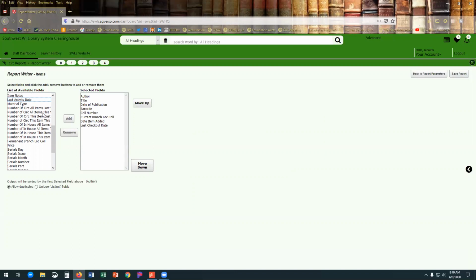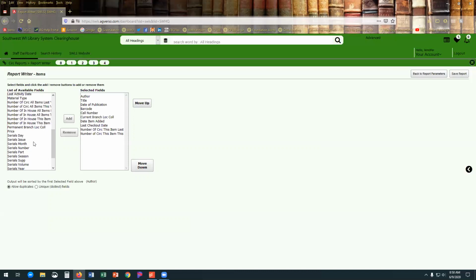Those are not helpful because if there are other copies in the system, it gives you a Circ number for all of those items. So it's a lot more useful to choose number of Circ items last year for this item. So it only gives you the one that's in your collection. And then in-house checkouts would be something that we don't use a lot, but if it were to be checked in, even though it was already in, it would give you a number for that.